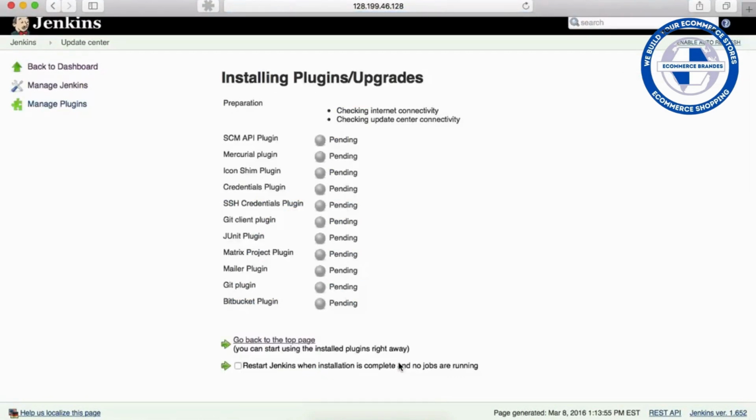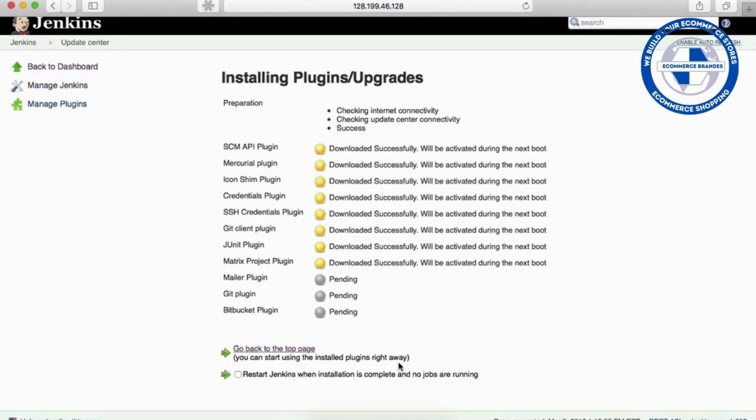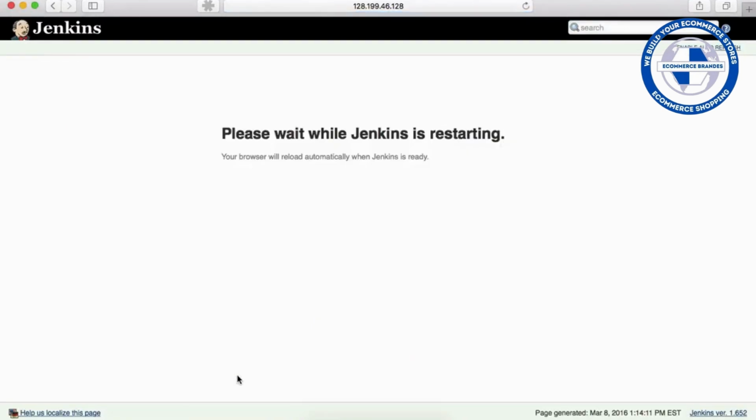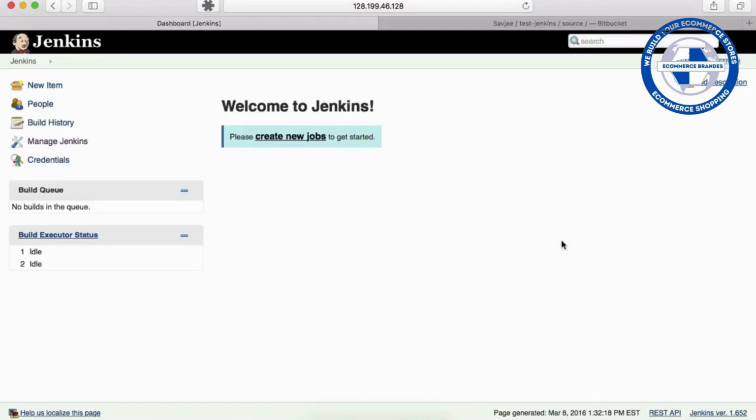And this is going to install all the dependencies of the plugin. So it's going to install Mercurial, it's going to install SSH, a Git client, JUnit, etc. So now that it's done, I'm going to tick this box to restart Jenkins and wait until it has restarted. Okay, so after about half a minute, Jenkins redirected us back to the homepage.